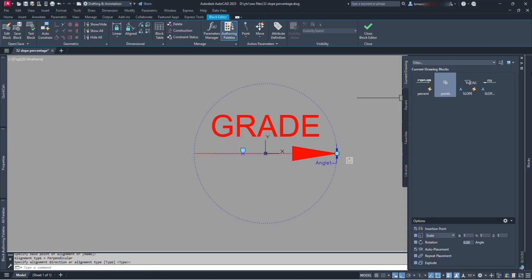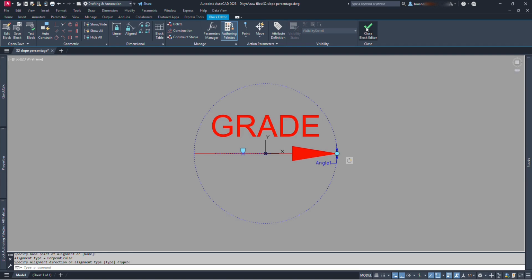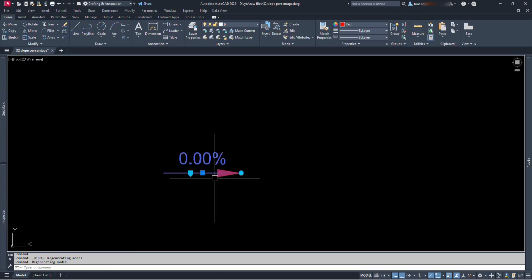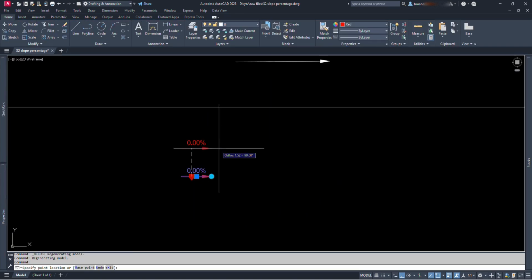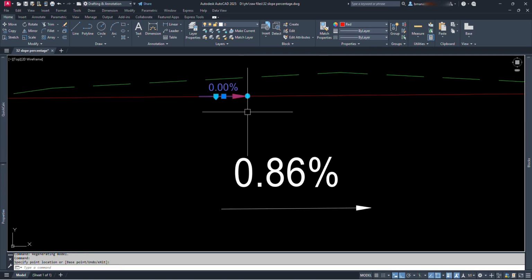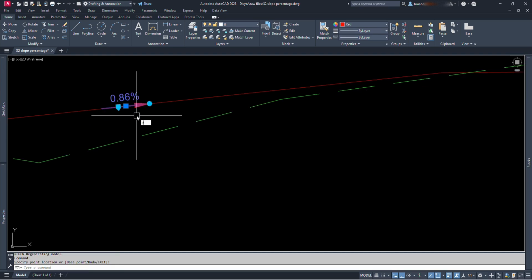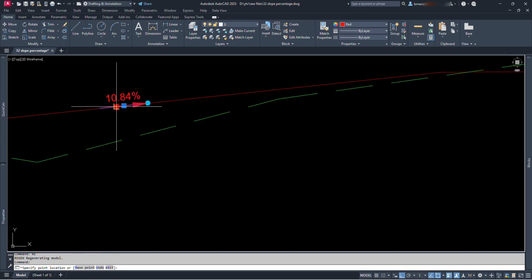Again, let's close the block editor and check. Let's click on this align parameter grip and move the mouse cursor over the line, and click. We can see the arrow is aligned to the line. And type our E and press enter after relocating the block.